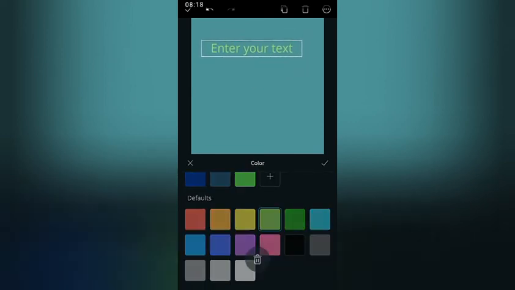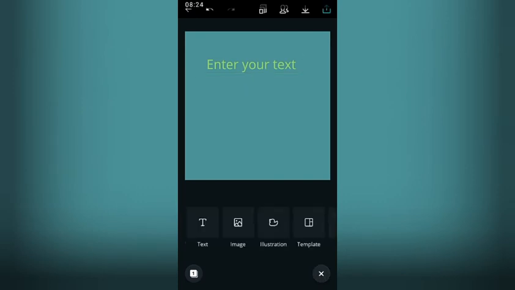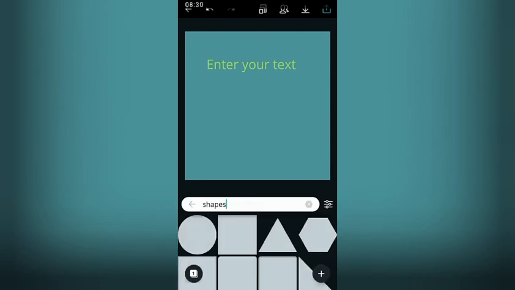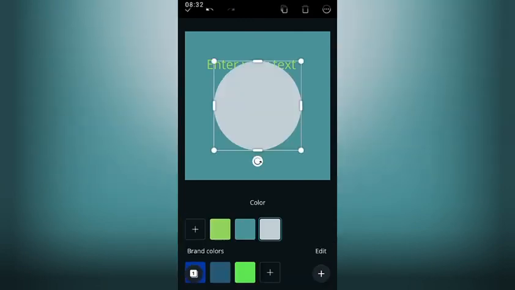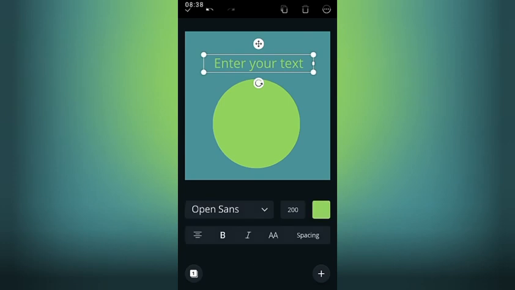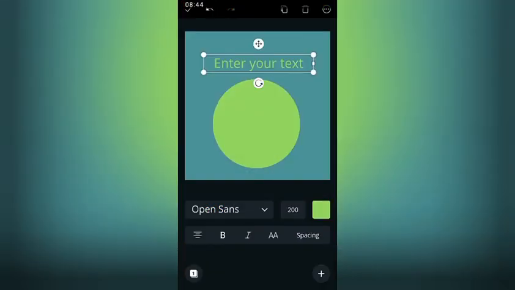So let's see what we can do. Let's use shape this time around. Shape can be found in our illustration. Let's say I use a circular shape here. And I could start to change the shape to green. Okay? Very important that we can also do that.